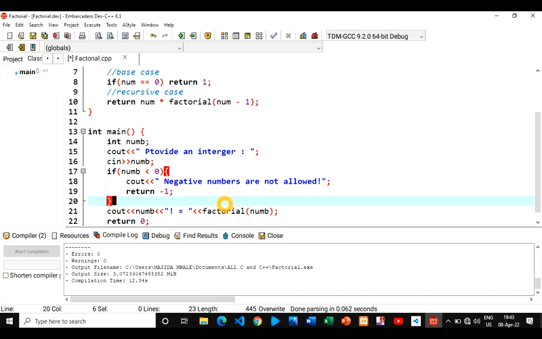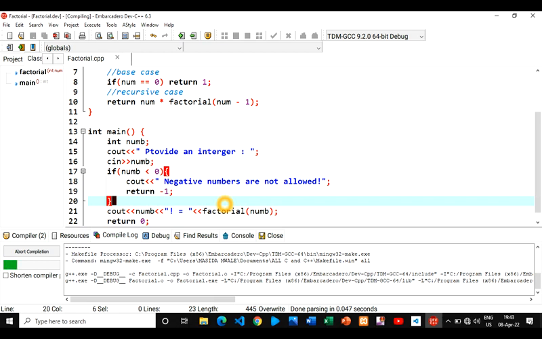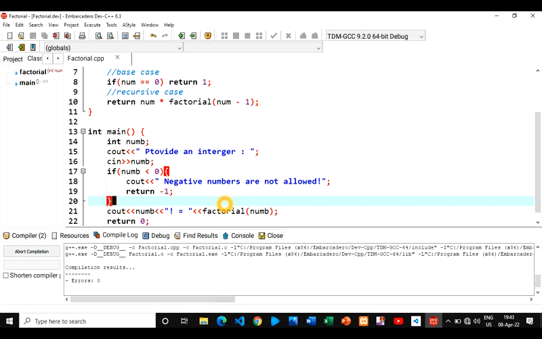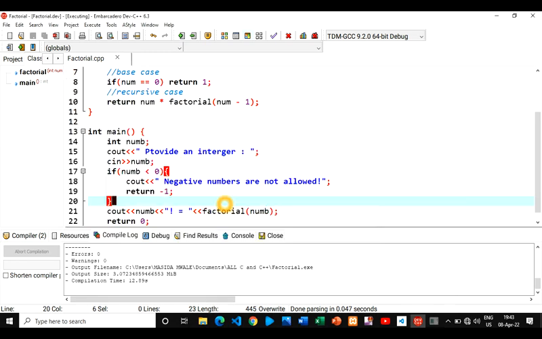So let's save this and test our code if at all we have not made any mistake. So it's compiling and running. If there is no error in the code, okay, so it has run. Let's enter 0 first, and the result should be 1, and the result is 1. 0 factorial is 1.